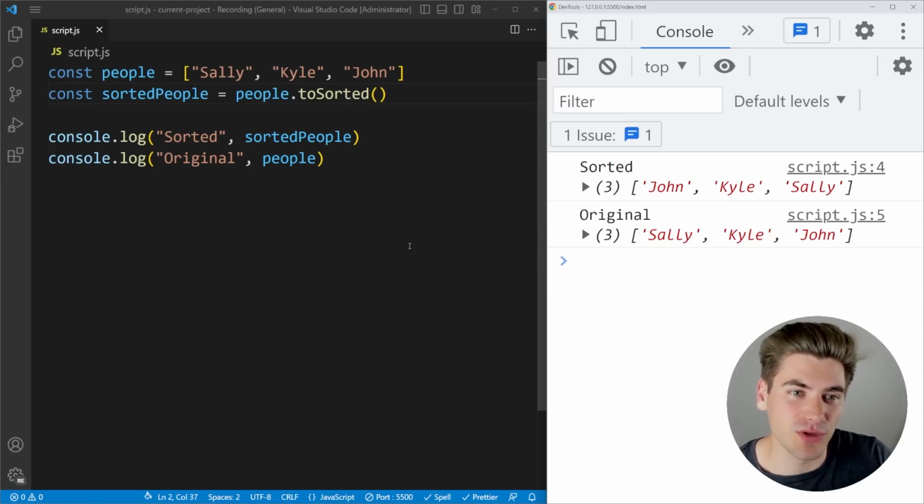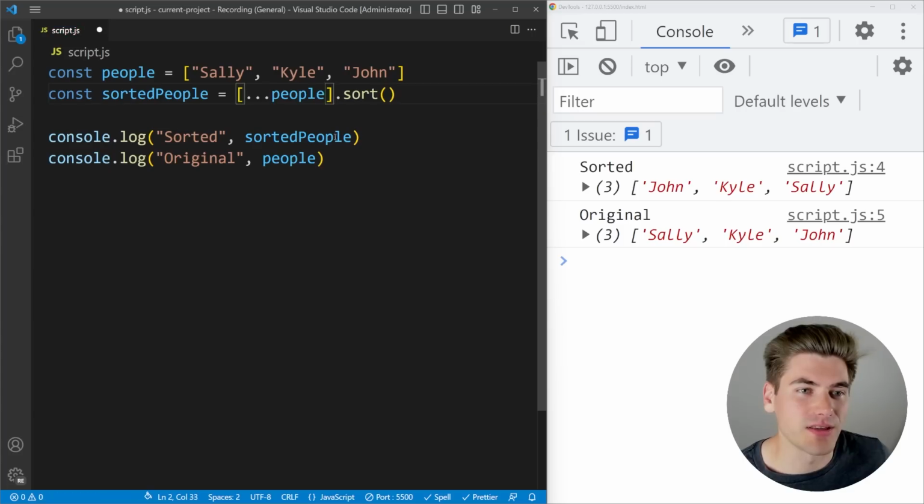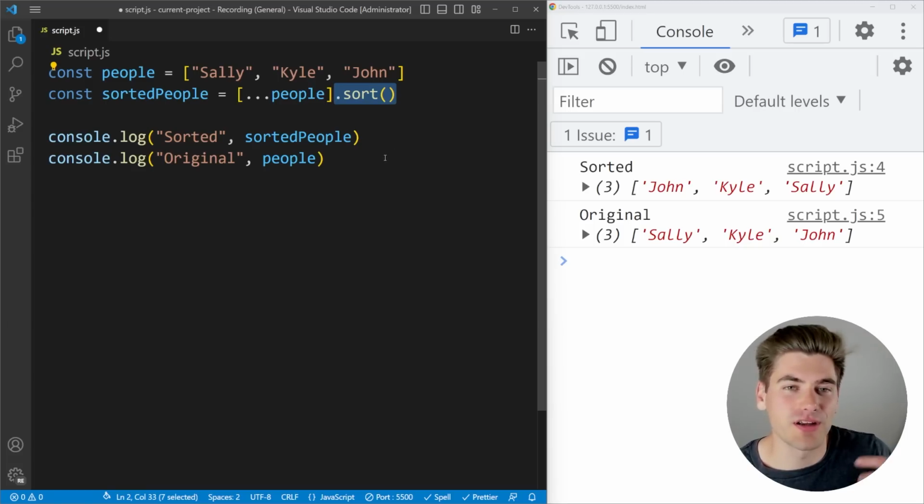And the reason that this is really useful is not only because it saves you a little bit of headache of coding, but also it saves you on performance. Because if we go back to the old way, first of all, to create a copy of the array, we had to loop through the entire array. And then to sort the array, we again had to loop through the entire array. So we looped through this array twice, which is not ideal. Normally, we'd only want to do it once.